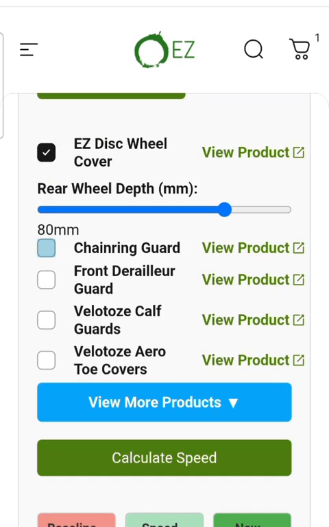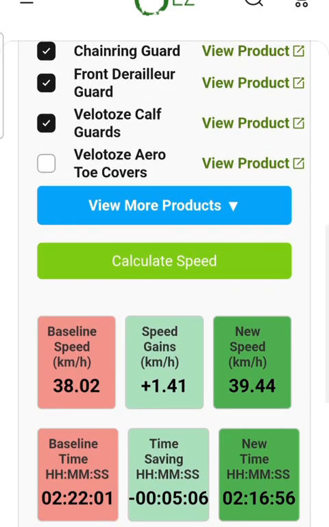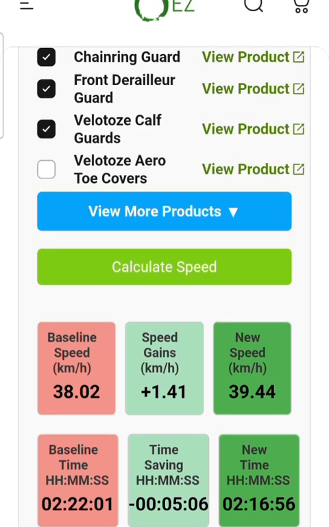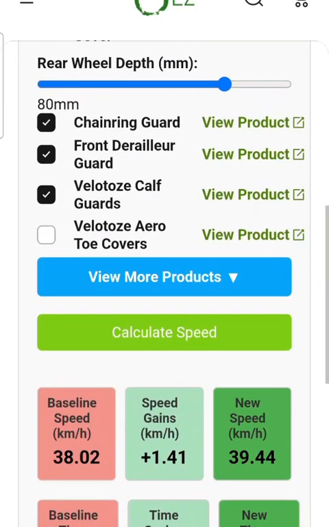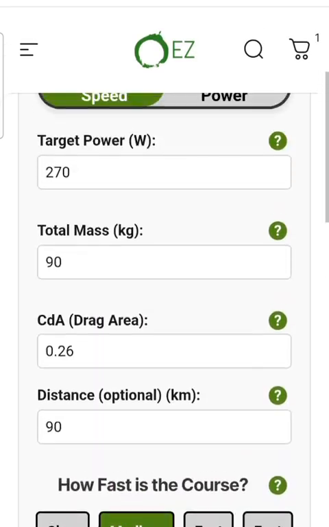So I'll also add the chainring guard, which I use, and the Velotoes calf guards and the front derailleur guard, and I'll calculate speed. So with that, it's given me 1.4 kph and around 39.44, which is a pretty good time for me. And I think if I held the position really well, then that would be about right.